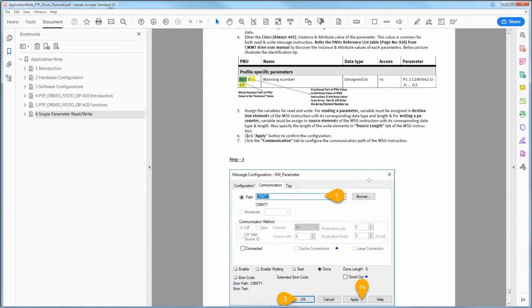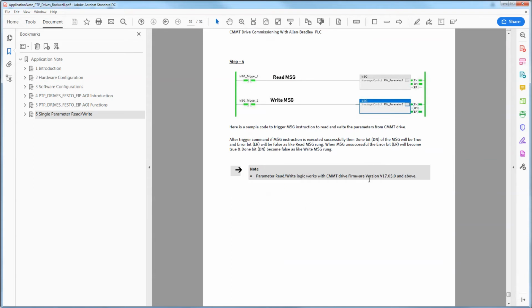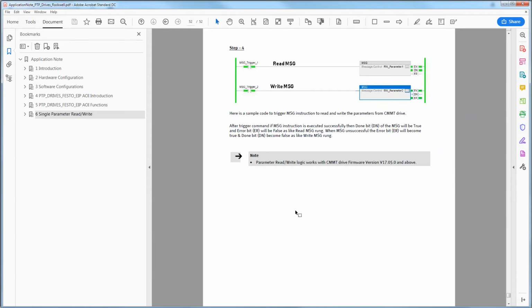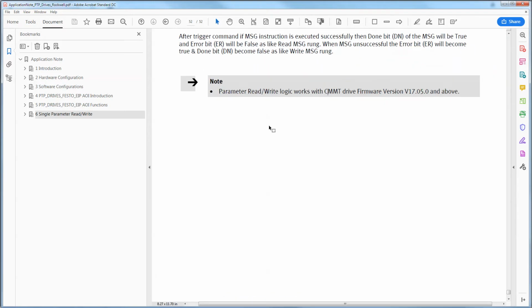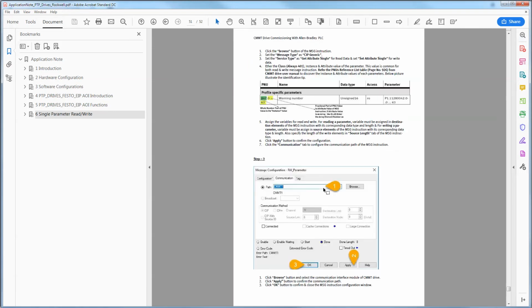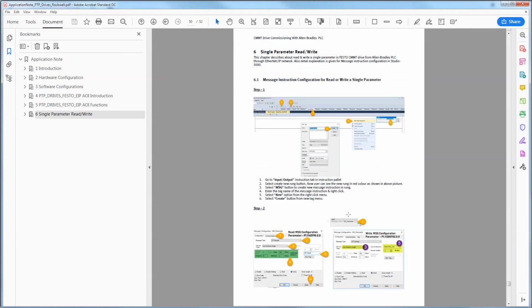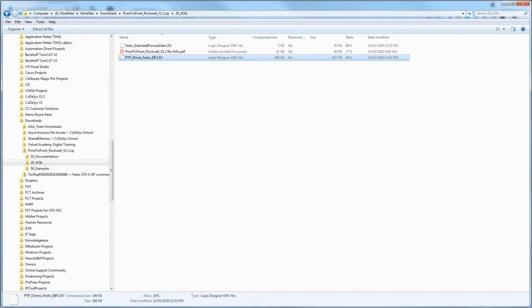There's some decent instructions in here. In case you don't get the instructions, I'm going to go through this example. Okay, and the one thing in the application note is that the parameter read-write logic, which is what we're going to do right now, is only in version 17.05.0 and higher firmware versions. Okay, that's extremely important to know. Anything else important in the app note here? Nothing. Okay, so let's move on here.